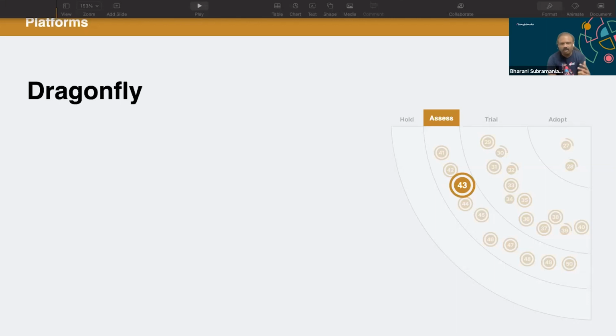So Dragonfly is built ground up to exploit this capability. And the second feature that I personally find quite interesting is that Dragonfly is multi-threaded and shared nothing.